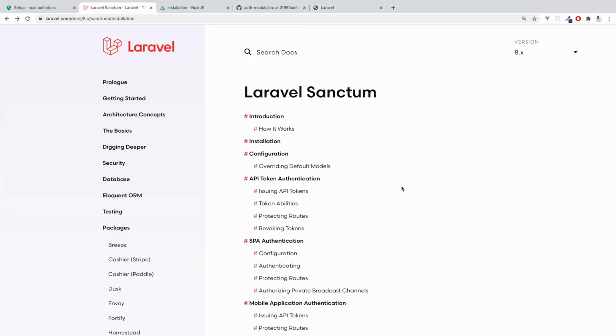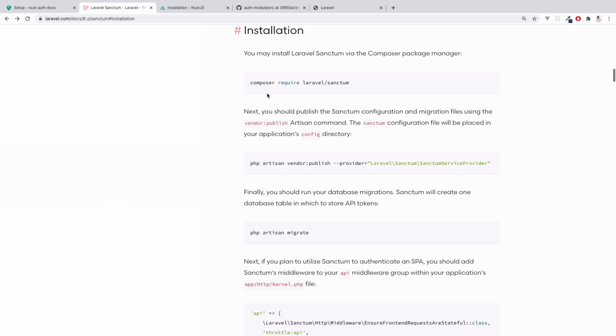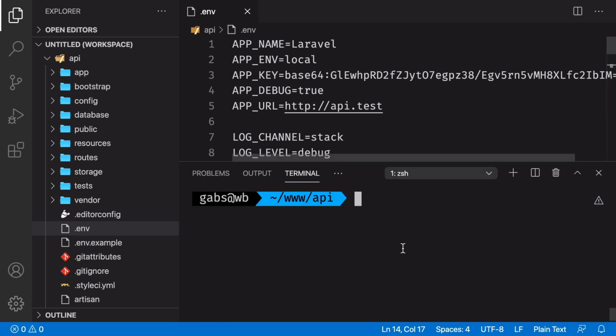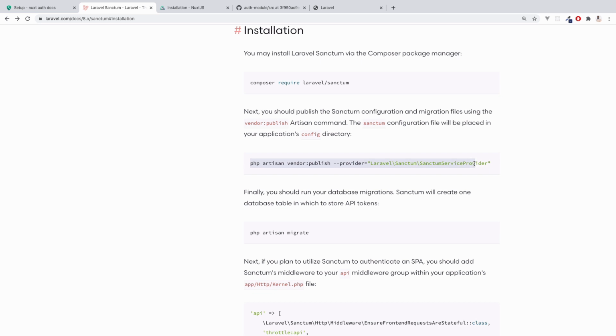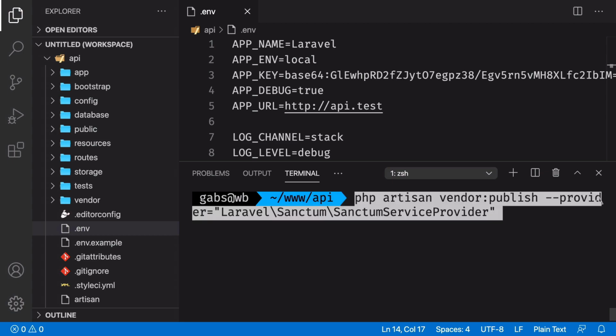Now let's quickly install Laravel Sanctum here. So if we just go to installation, all we need to do is pull in this Laravel Sanctum package via Composer. I'm just going to paste that here. While that's running, we are going to publish the configuration, which is really important. So we see the variables or the values that we need to configure in the back end.